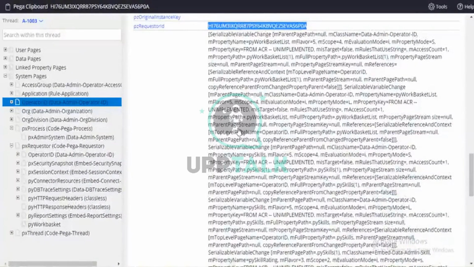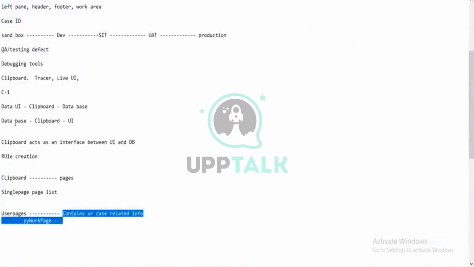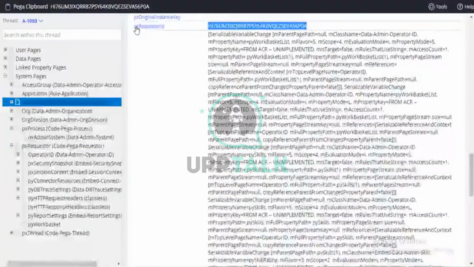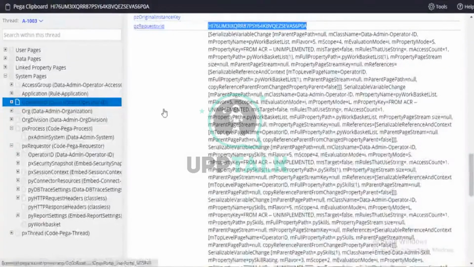Any questions till now? Can we move forward? Let's move forward. The next thing we have thought of discussing today is creating a rule, right? How to create a rule. We'll discuss one thing: PX, PY, and PZ. You might observe there are a few properties that are PZ properties, like pzRequestorID, pzOriginalInstanceKey.